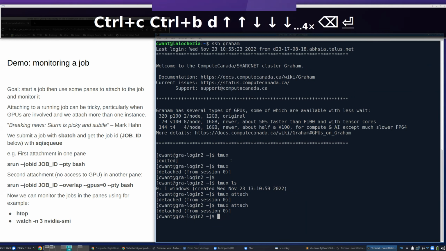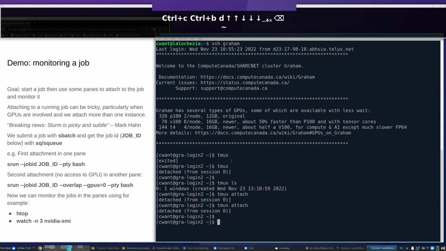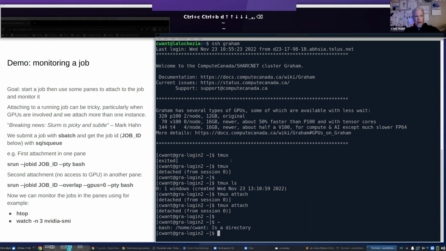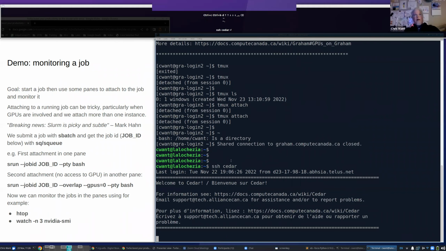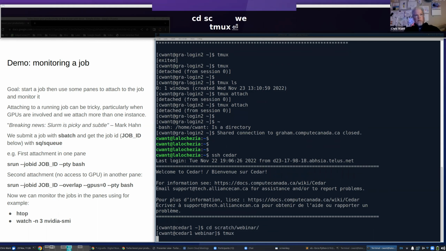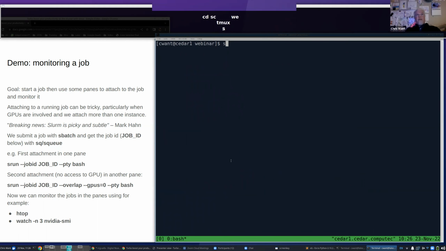You could also try interactive. There's usually reserved resources for that. Yeah, I think it's this sort of Slurm daemon or whatever that's not working. So you know what I'm going to do? I'm going to switch to Cedar, because I have the same file there.